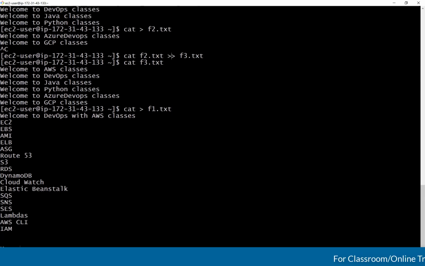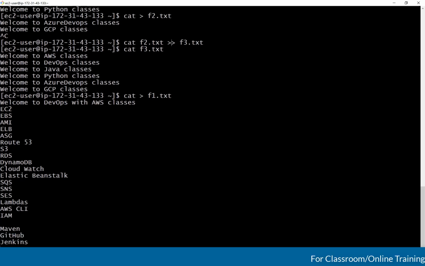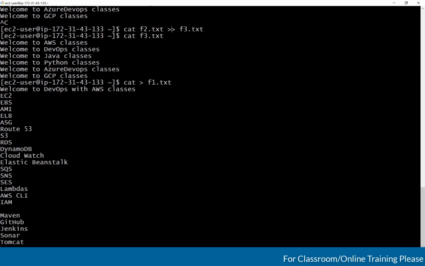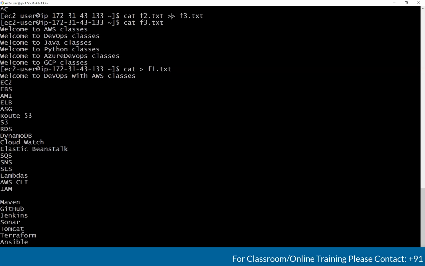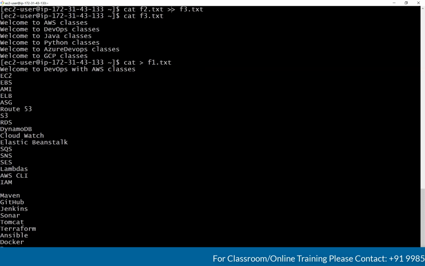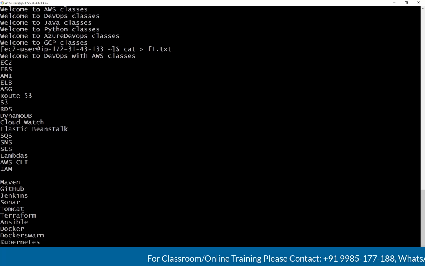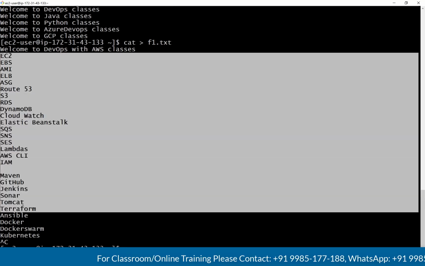Maven, GitHub, right, Jenkins, right, Sonar, Tomcat, Terraform, Ansible, right. Next, Docker Swarm, Kubernetes, right. Exit. See, guys, this is the data which we have written inside the file.